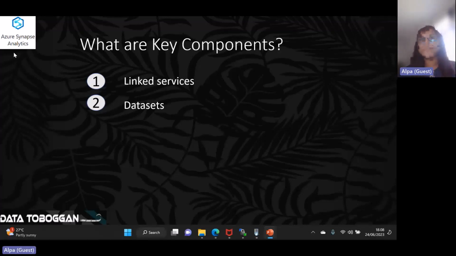So these are datasets. It's the structure of your data. So you create a linked service, you create datasets, and then you create pipelines. But before you create pipelines, there is one component which is activities.